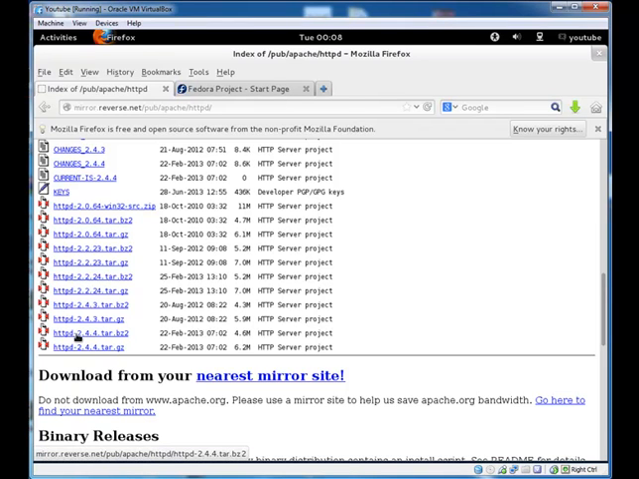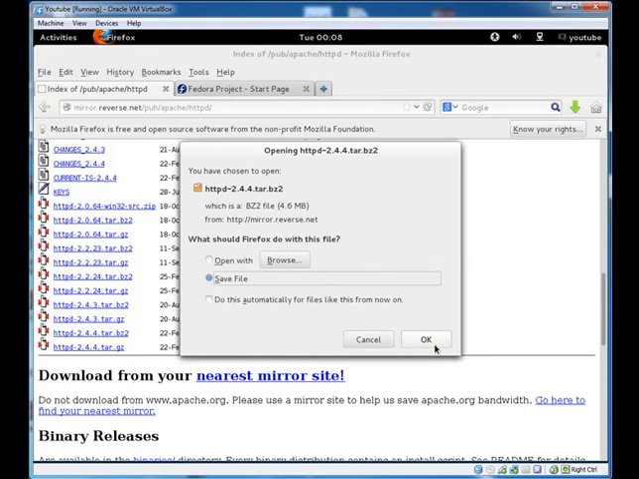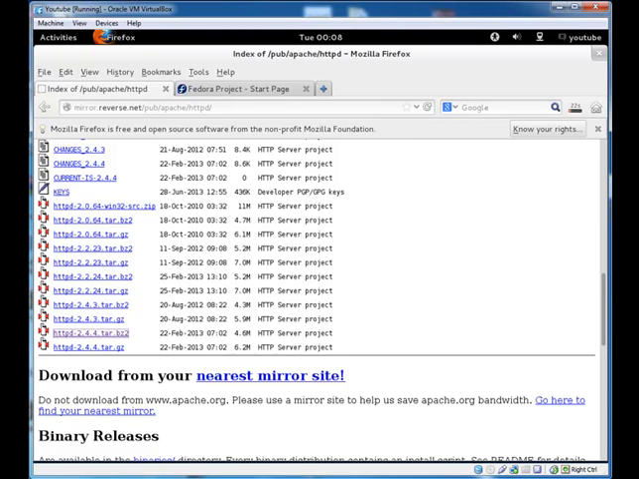And let's download the newest Apache server, which is 2.4.4. Let's download that one. If you're a Microsoft user, you don't even get to use this one. I guess you could compile it from source, but I don't know if there's a source for that version on there, but I could be wrong. It's been a little while.